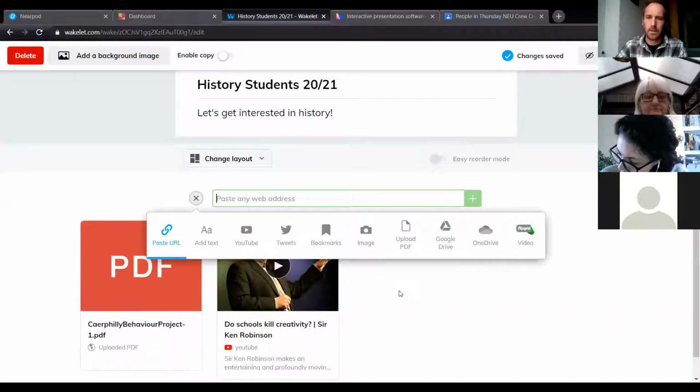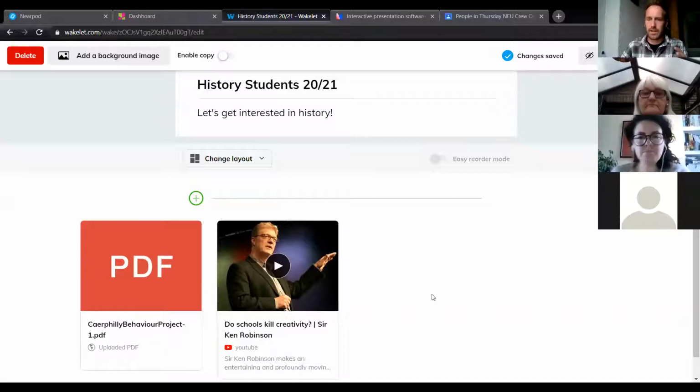I can paste websites. But the key thing with this is that it becomes this organic developing tool, and it allows for other students to actually start adding their own things on there. Wakelet is completely free.